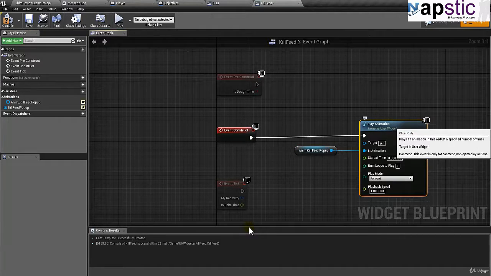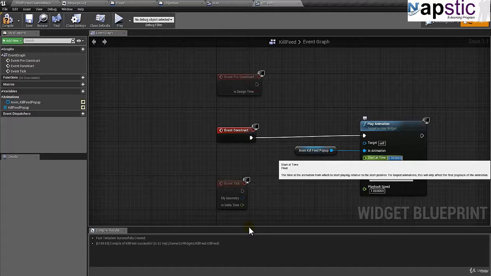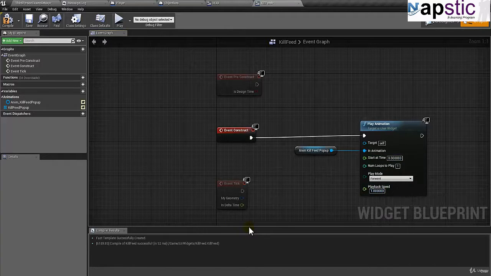I just want the start time to be 0, the playback speed to be normal, and the number of loops I just want it to play once, and the play mode is going to be forward. So it's just going to play from the fade in to fade out. If you say reverse, then it's going to play in reverse. It's going to fade out, and then it's going to fade in, and then it's going to fade out again. But it's going to play the whole animation in reverse. That's it. Okay, but we want to play it forward. And we just want to play it once.